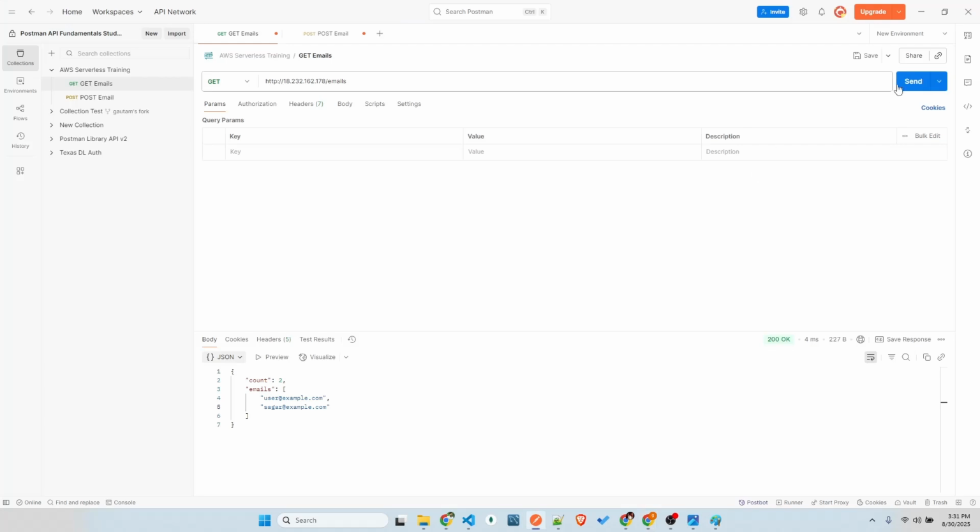We don't need to change anything for a GET request, which is exactly similar to this browser. Just send the request. You can see that there are no email IDs and the count is zero. That means we can clearly say there are no email IDs. To add emails to the server, we just need to do a POST request.